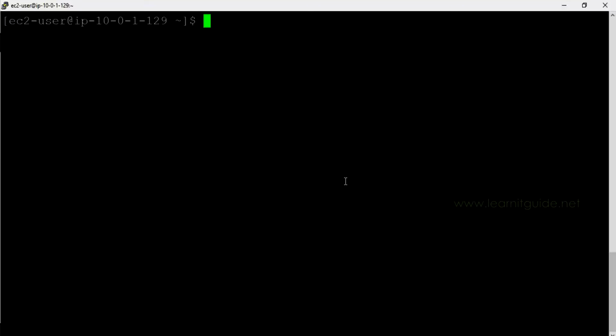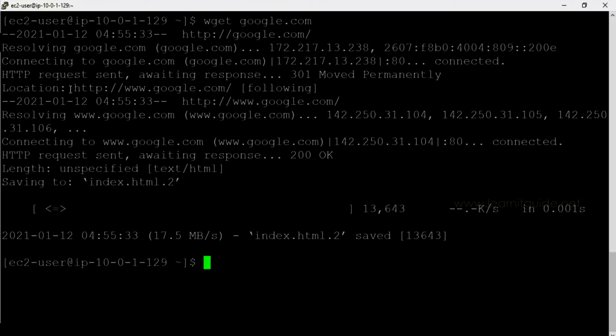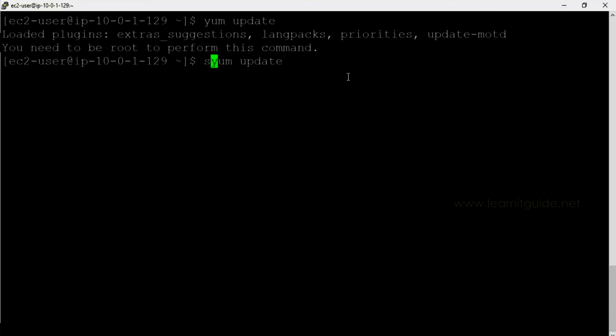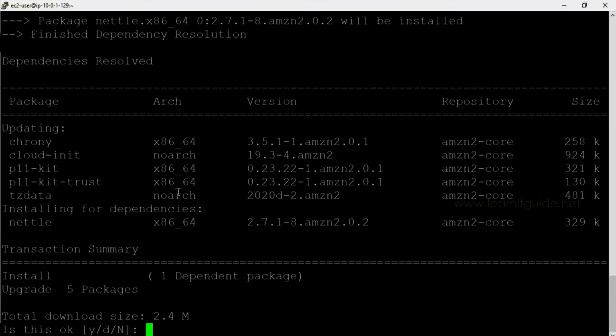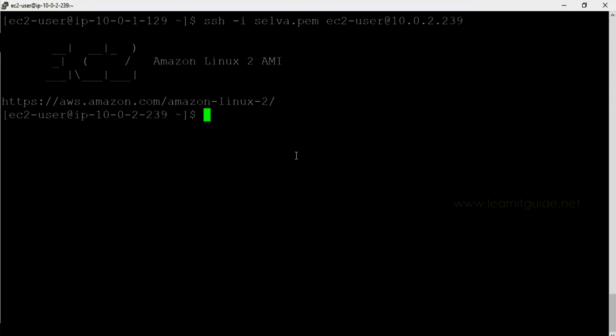Let's get started. I have 2 instances now, and this EC2 instance is hosted on a public subnet. So I will be able to use the internet. Let me run a few commands to check whether the internet is working or not. wget google.com. Yes, the internet is working for me on this particular EC2 instance. This is hosted on a public subnet. Even if I use yum update, it should work. Yes, it is working.